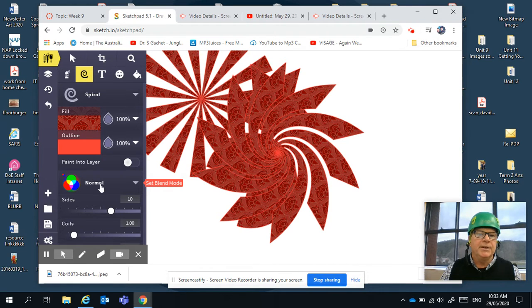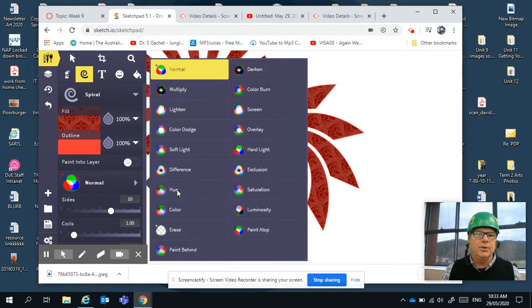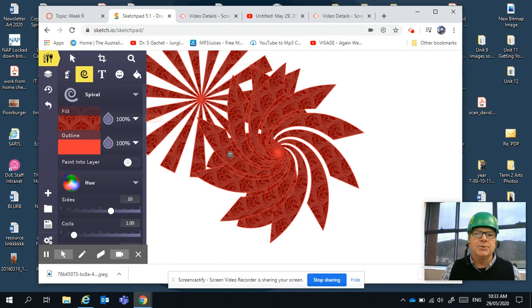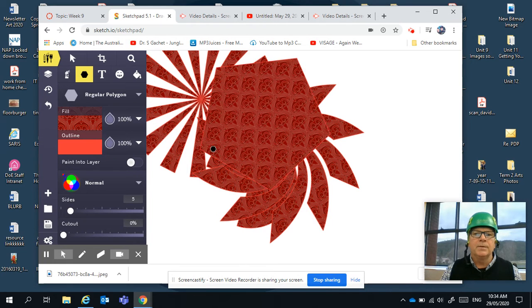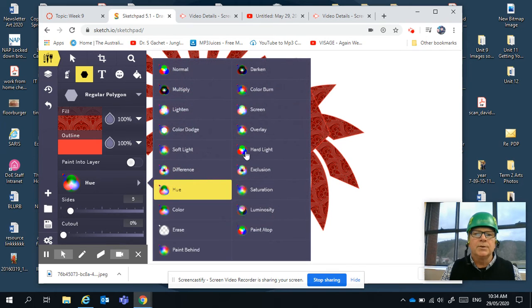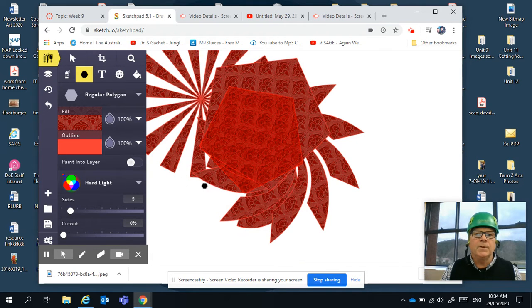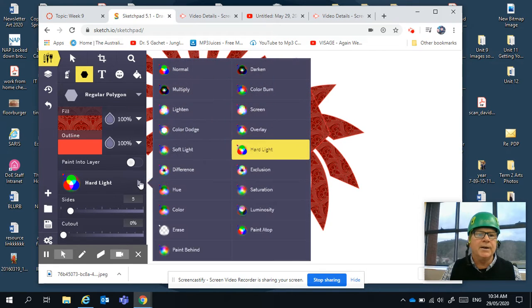In this section here, you see that the layer is normal. I'm just going to go hue, for example, use the same shape, and it isn't working. We'll go, try again, use a different shape, and then we're just going to go hue. Doesn't work with that one. Hard light. You can see that the shape has been affected by the layer.